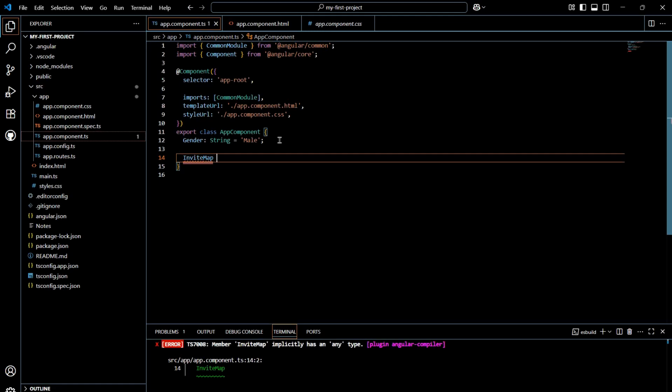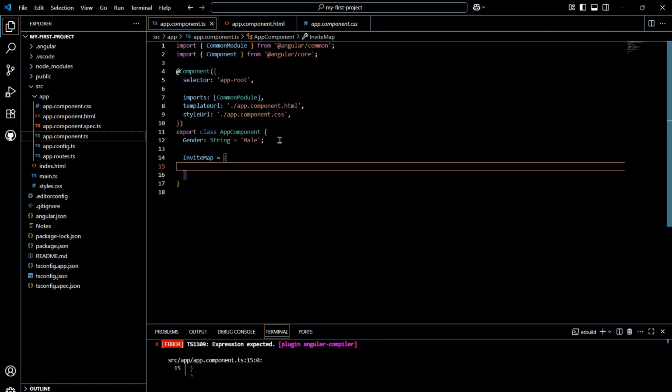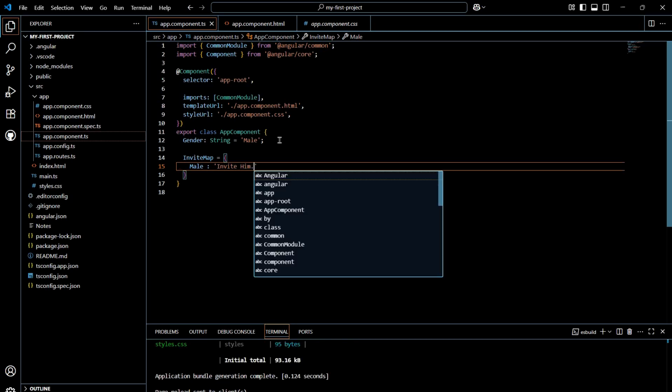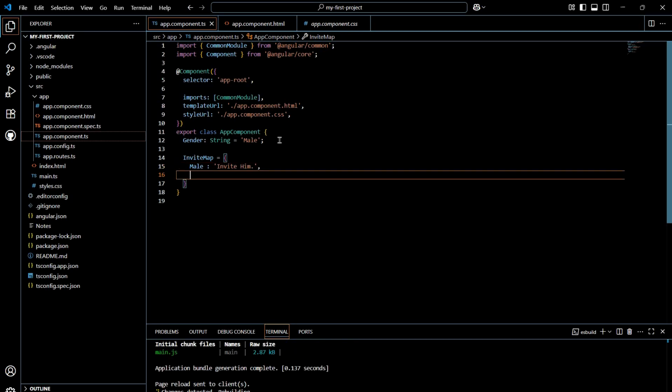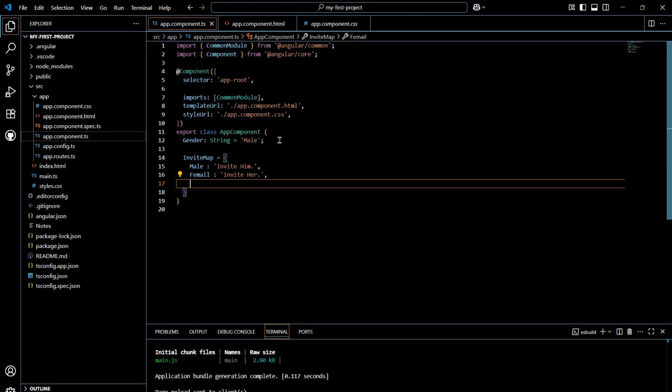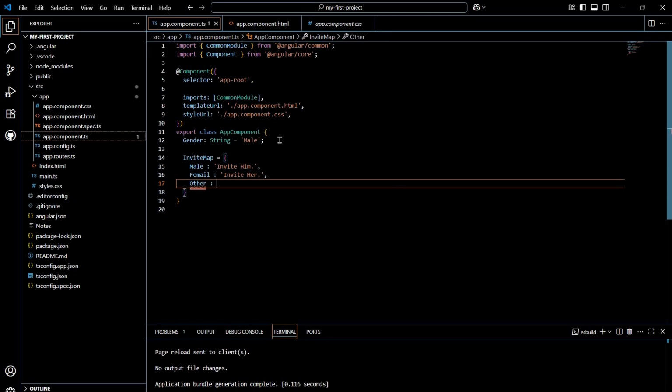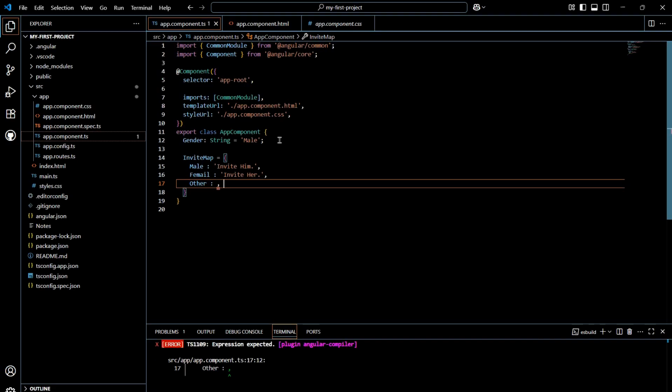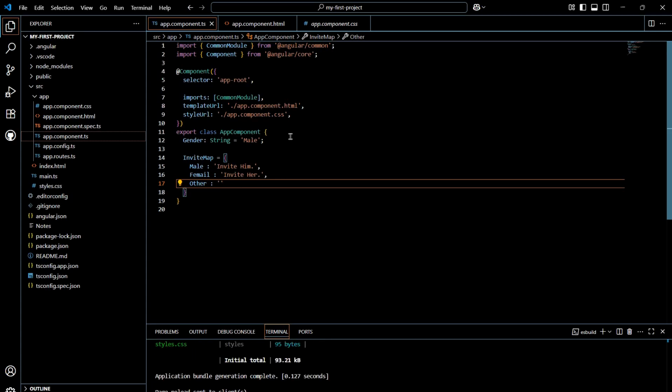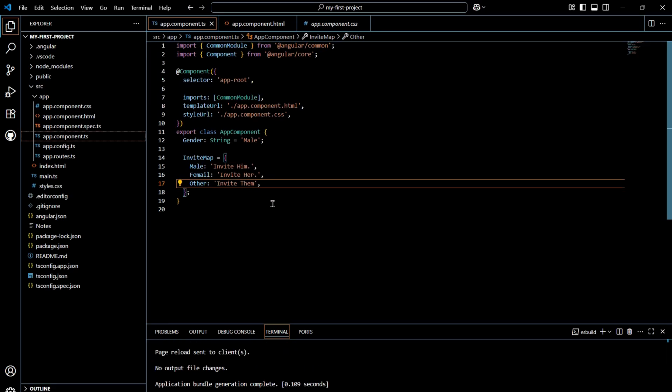Okay, so in inviteMap we will write equal, then curly braces open and close. Here we will write male, and in case of male we will write the message as invite him. Then we will put a colon. After the colon we will write female, which will show invite her. Then we will put other, and in case of other we will write invite them. So this is the requirement. Okay, so we have prepared an object.